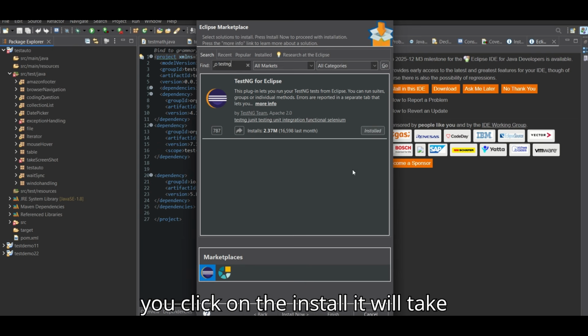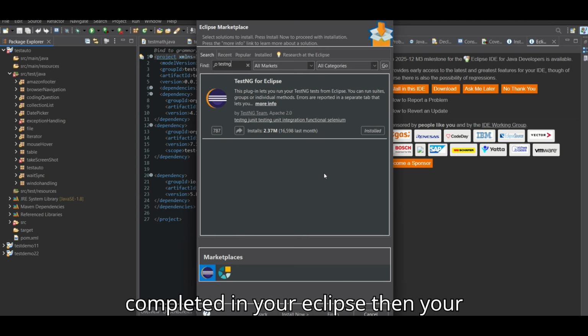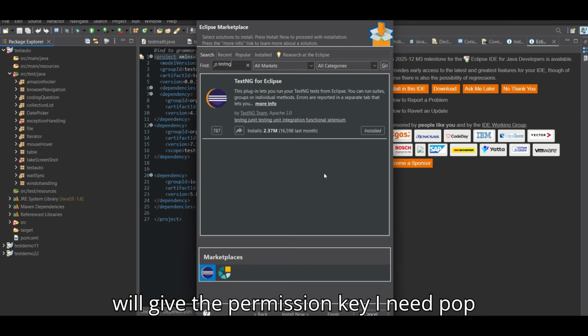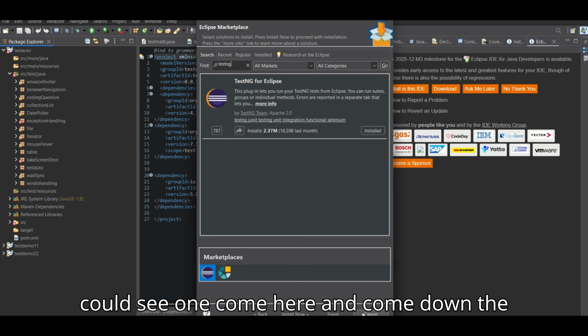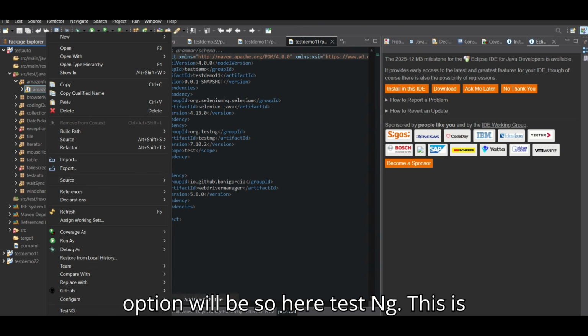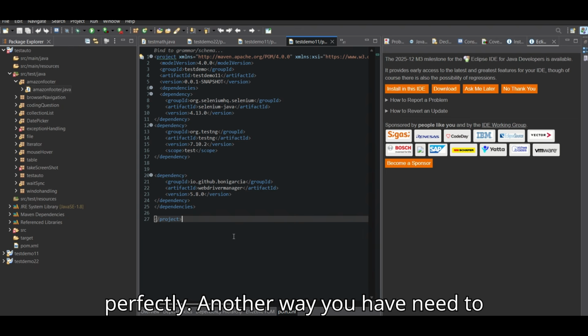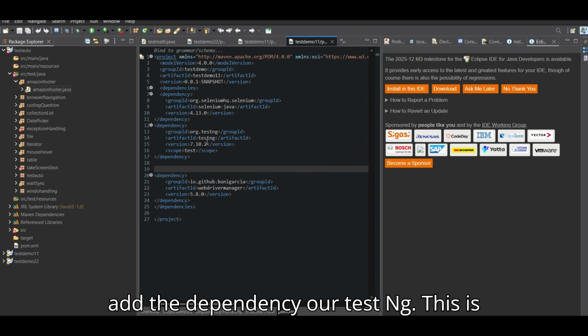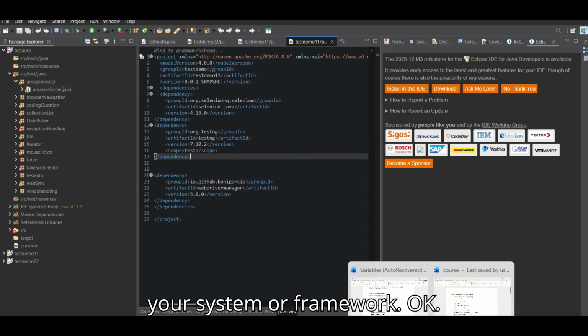Once you click on Install, it will take some time and ask for some permissions. Once it is completed, your Eclipse will restart. It will give a pop-up asking permission to restart, and automatically it will restart. Once it restarts, come to the package and class, and there will be an option, TestNG. This is the sign that your TestNG is installed properly. Another way is to add the TestNG dependency. This is the way you can set up TestNG in your system or framework.